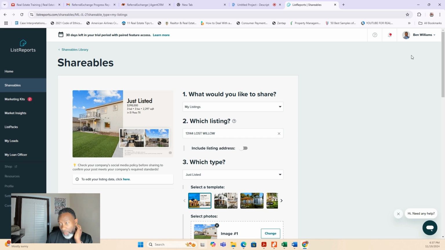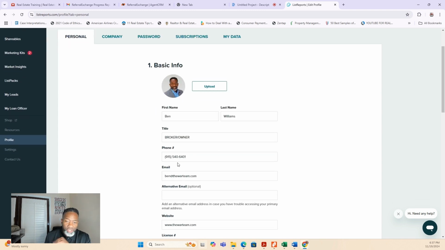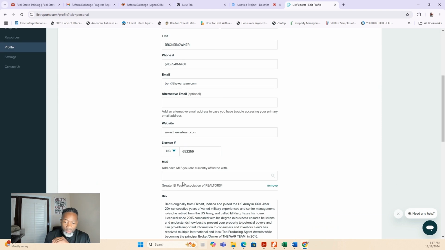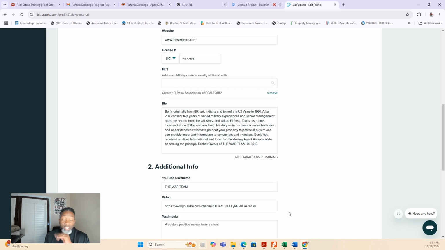Now let's go to the home page first. You go over here to your name, drop it down, go to profile, set all this up. Put your picture in there, put your position, put your brokerage, your license number, make sure you put your association in there, put your bio in there, and any additional information you want. You want to also put your YouTube station in there as well if you have a YouTube channel.